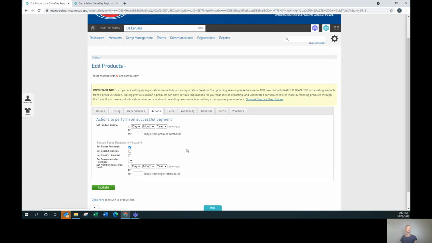Action-wise, you want to set up your players as financial, and you can set an expiry date to the product as well. So I always go 30th of October of the actual season, and I do this because the system gets rolled over on the 1st of November. If it's an early bird product, put the expiry date to your early bird expiry date. So if you only get to run an early bird for 2 months, put it to the end of December.